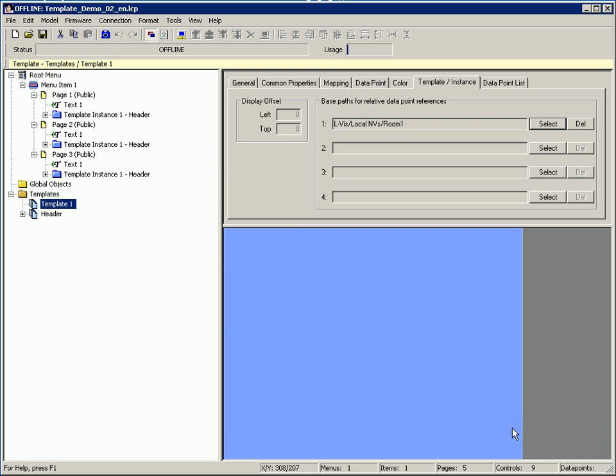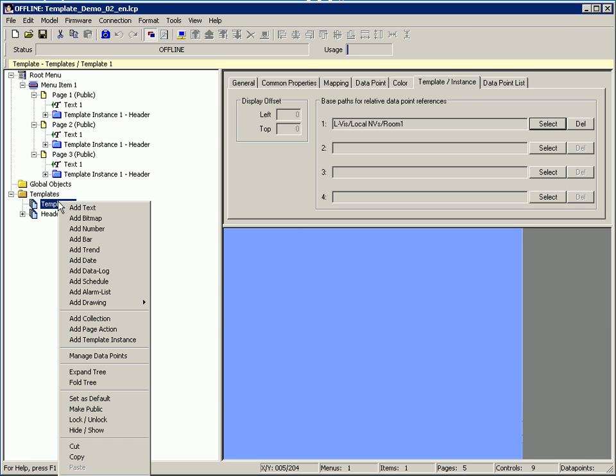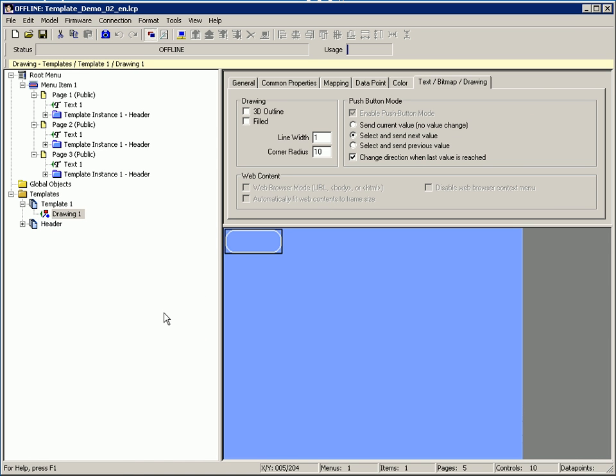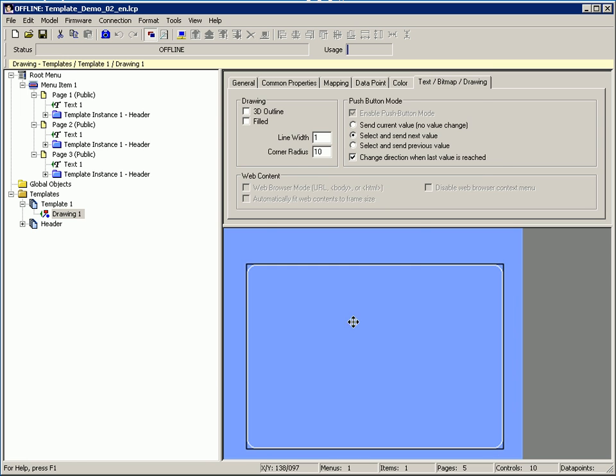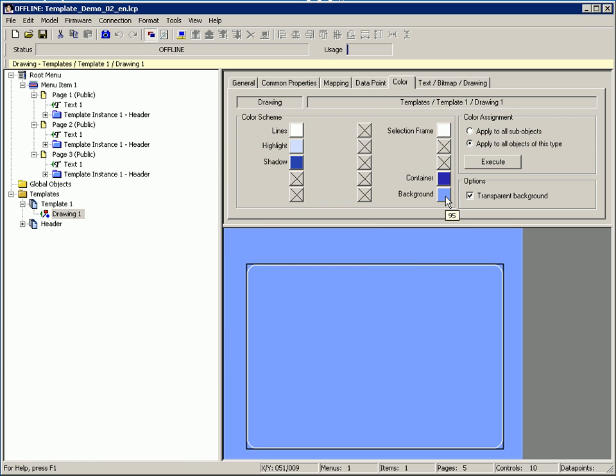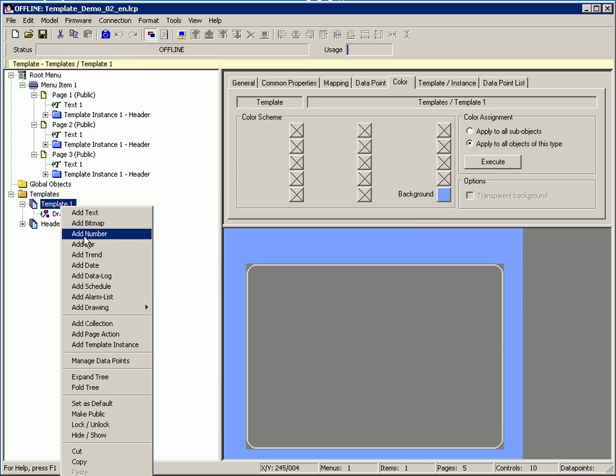Now I want to create a graphical element. I select the template, click right mouse button, and add a drawing. This drawing will be the background for my number controls. I resize the drawing and select a color. I deselect transparency and now I add two number controls.